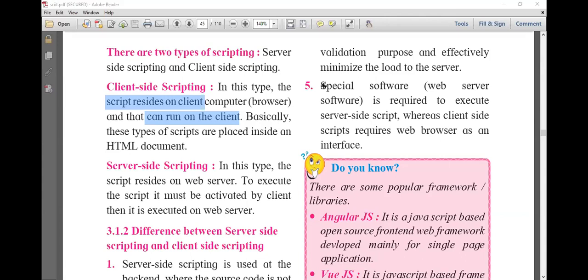So in server side scripting, there is an interface between client and server, a data transmission between client and server. Each and every time the client sends a request to the server, and as per the request of the client, the server processes that request and gives a response. So client-server configuration is used in server side scripting. So the first point is that in server side scripting, the script resides on the server.